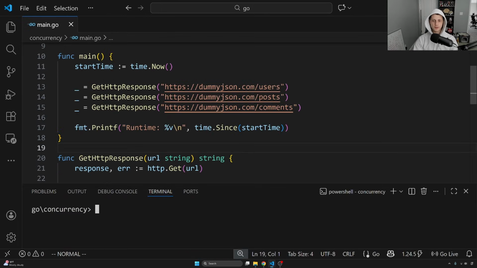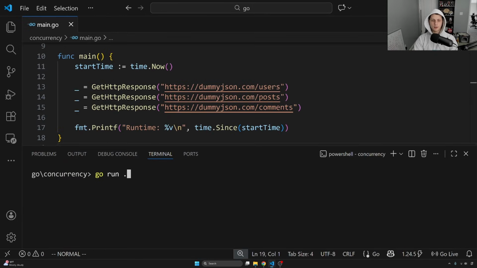Let's go ahead and run this a couple times. I will do go run period. And we run our first time, we get 179 milliseconds. That's still pretty fast, but if we had larger, more complex processes going on, or maybe the server is located in a completely different country or part of the world, this could get pretty slow.